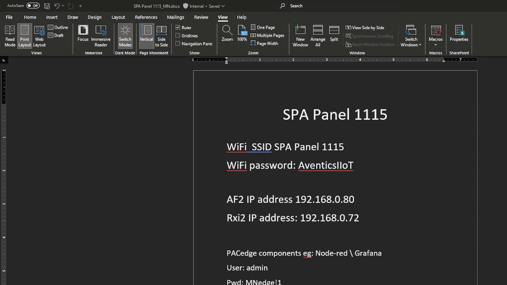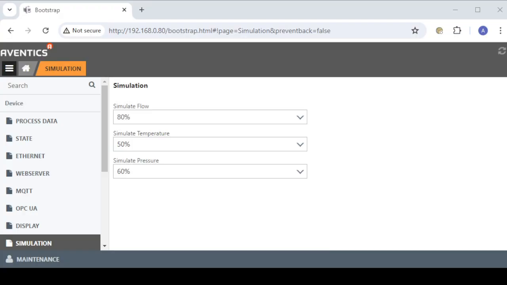To get started, we'll open up a browser and get to the web page of the airflow sensor. You hit run down here, and the password for maintenance is airflow sensor, one word, all lowercase.